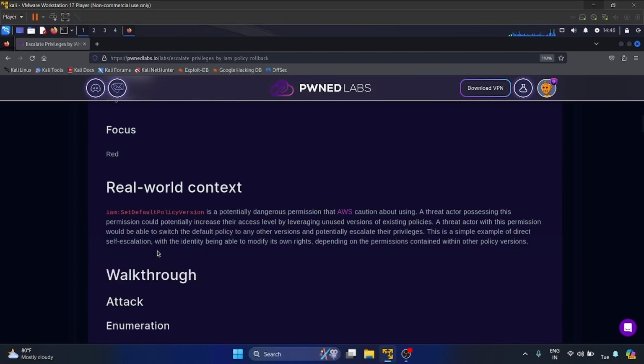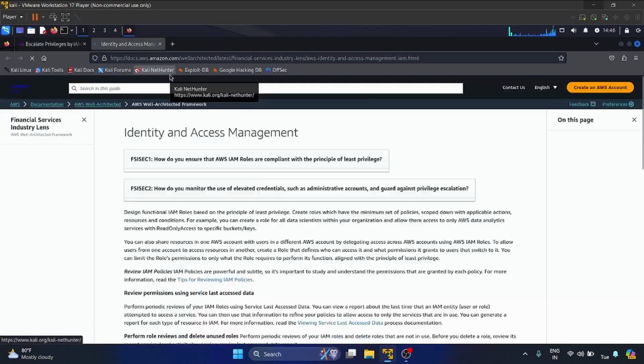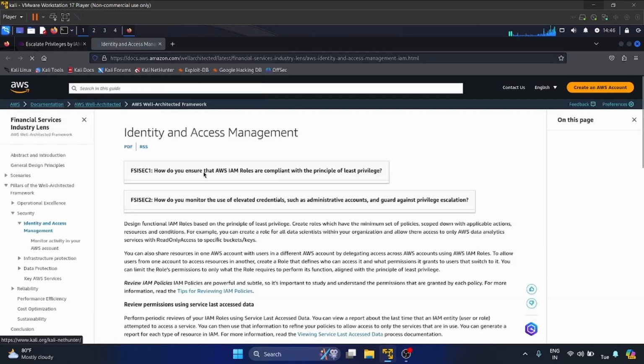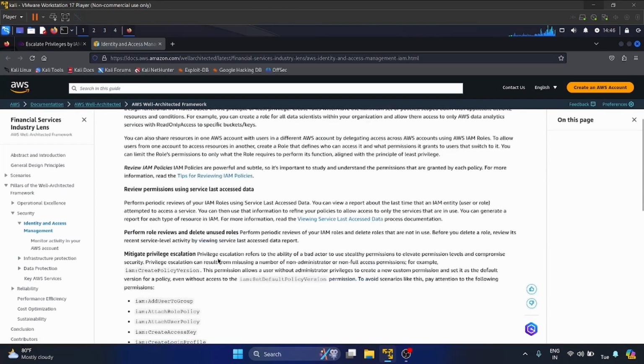Cool. And here we have our real world context, and you can read more about this permission or this setting here on the AWS side. We'll put the link in the description box so you guys can easily read this document.